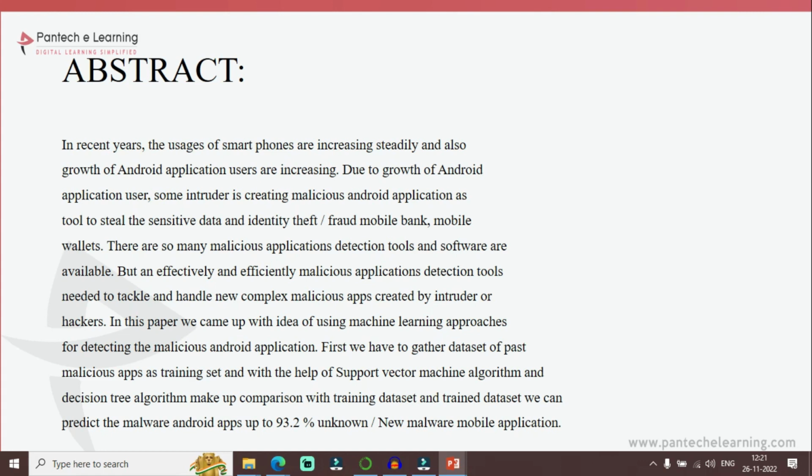So what do you mean by this Android apps? Whenever I have some confidential information, some people are trying to steal the data. Fraud, mobile banking, mobile wallets. There are many malicious application detection tools and softwares available. Clear with this? So what do you mean by this Android applications? How am I going to tackle the complex malicious apps created by intruders and hackers?